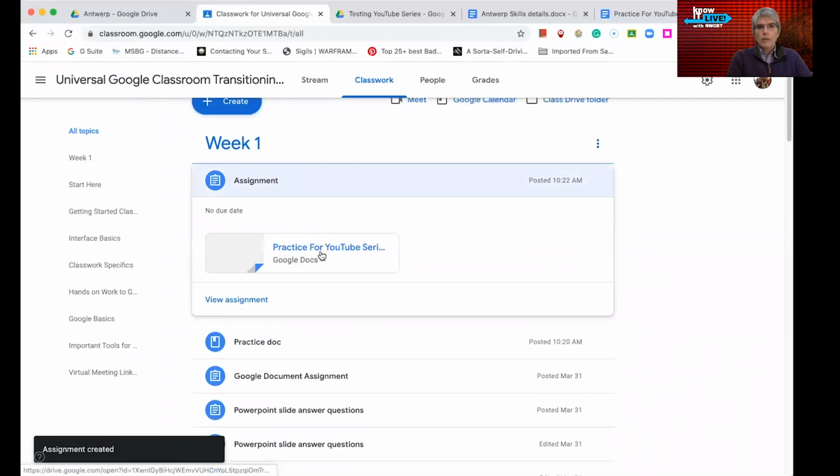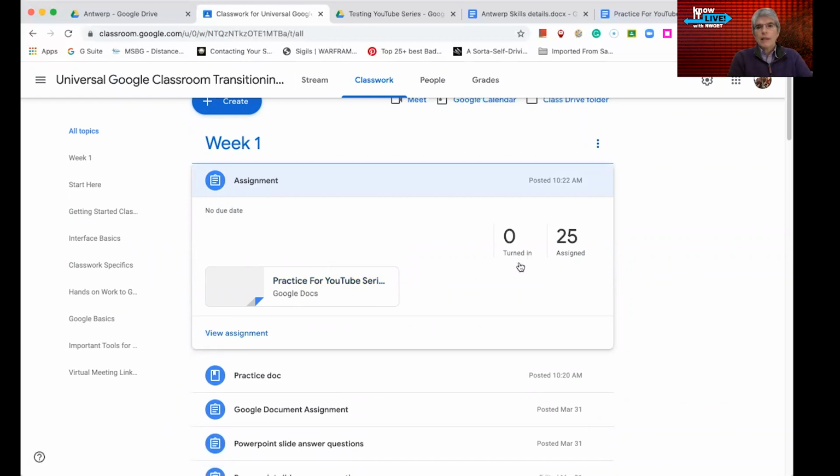It will, boom, pop it up for whichever student's logged in there. And they will have a turn-in button on the Google Doc that will allow them to automatically submit it to the teacher.